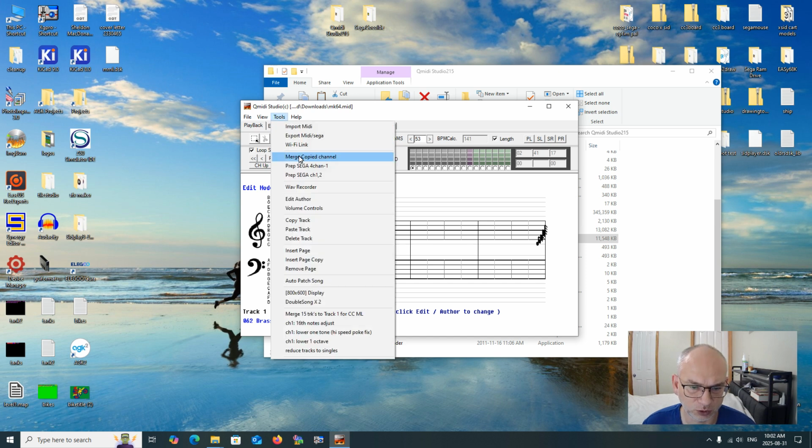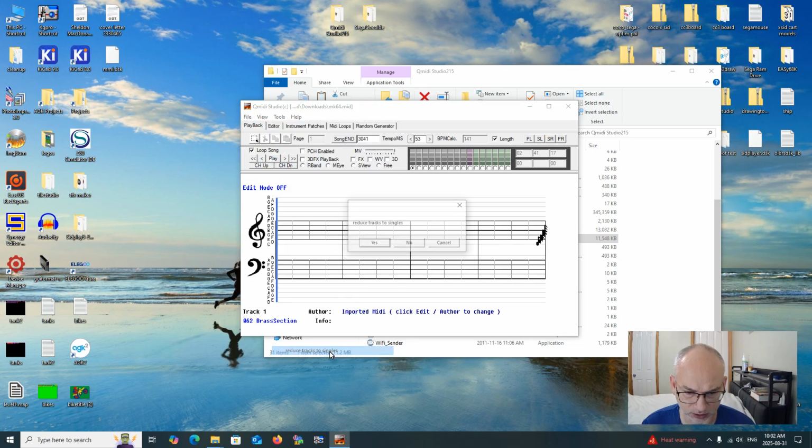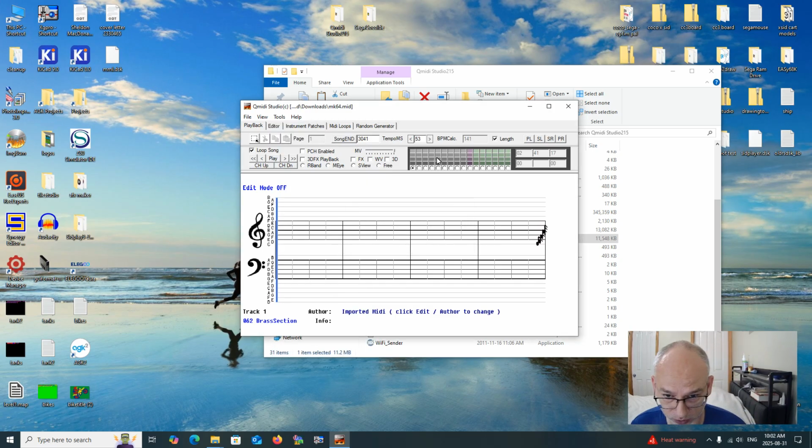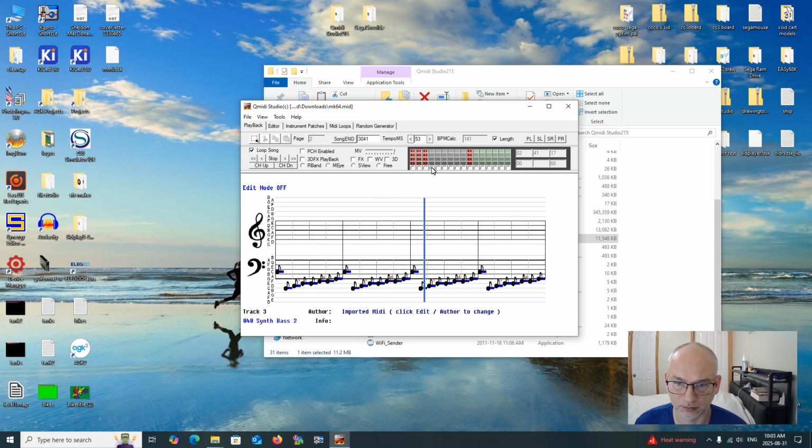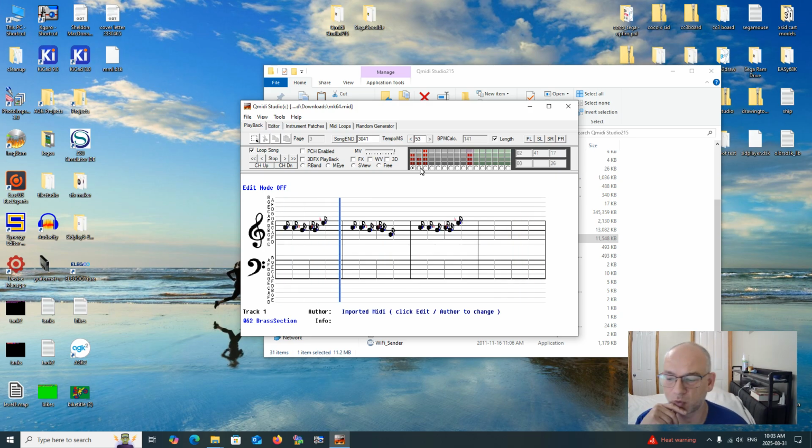So now we're going to go Tools, and we're going to reduce tracks to singles. Okay, so what that does is it takes the highest tone out of each channel. So let's listen now. It might have done some cutting. You can see there's only one note that can play on a channel at a time, so it took anything else off.